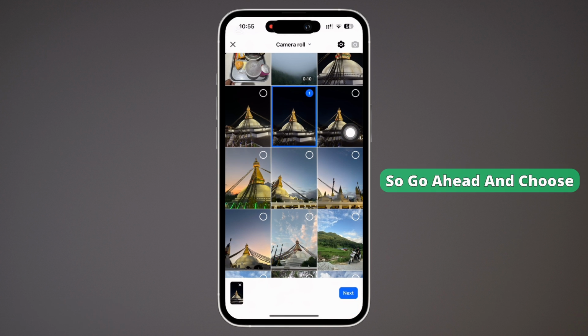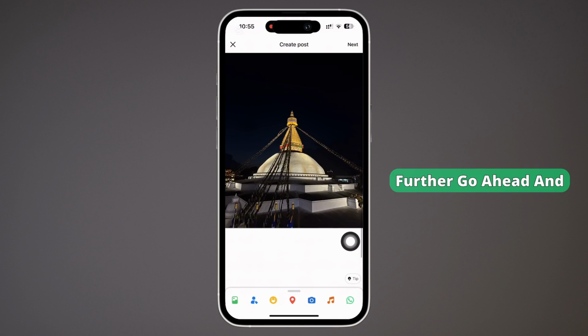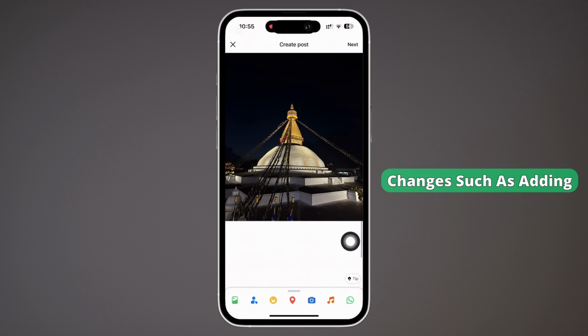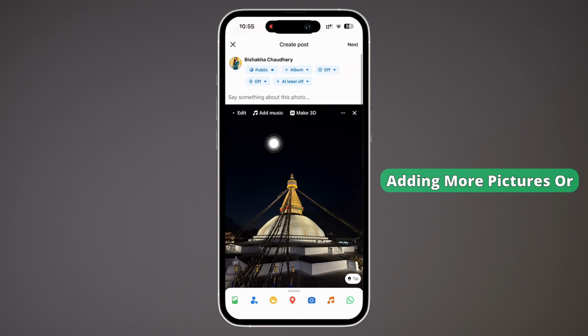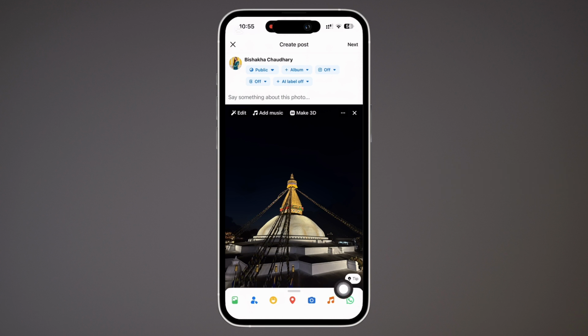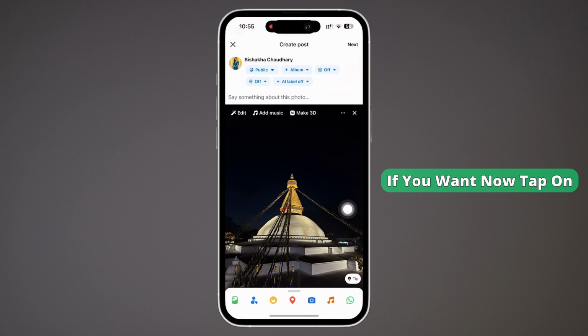So go ahead and choose the pictures and the videos that you want to schedule for posting and then tap on the next option. Further, go ahead and make any required changes such as adding caption to your post or adding more pictures or tagging someone or adding your check-ins. You can also add music if you want.